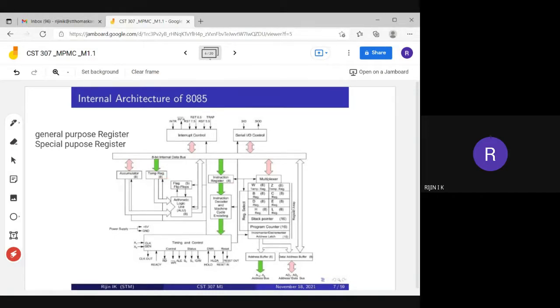Then what is the use of these temporary registers? Here WZ are two temporary registers. W is an 8-bit register and Z is also another 8-bit register. Also, they can work as a pair, like a 16-bit register WZ. While performing arithmetic or logical operations, these temporary registers will hold the intermediate result.